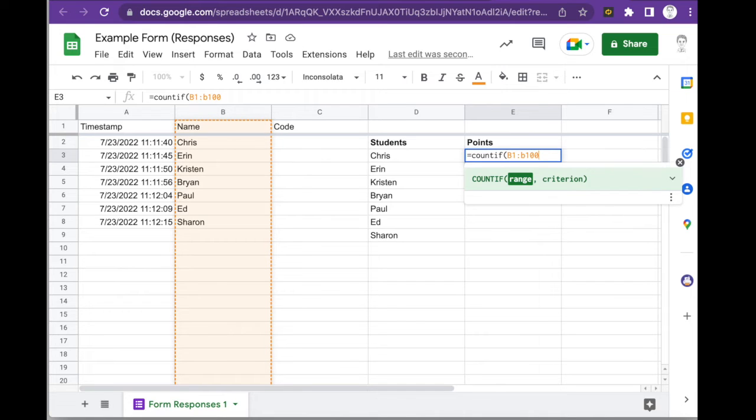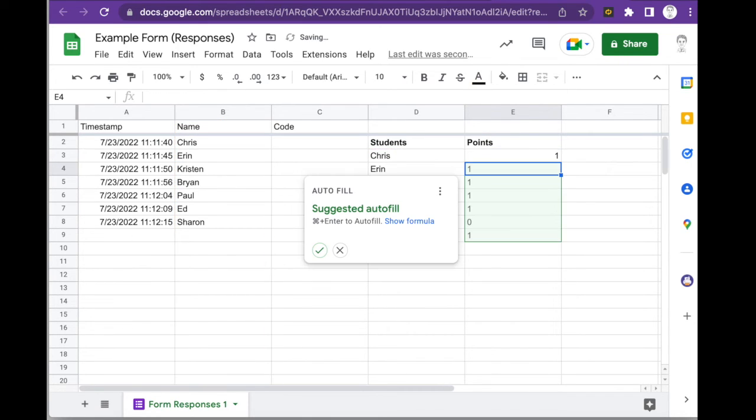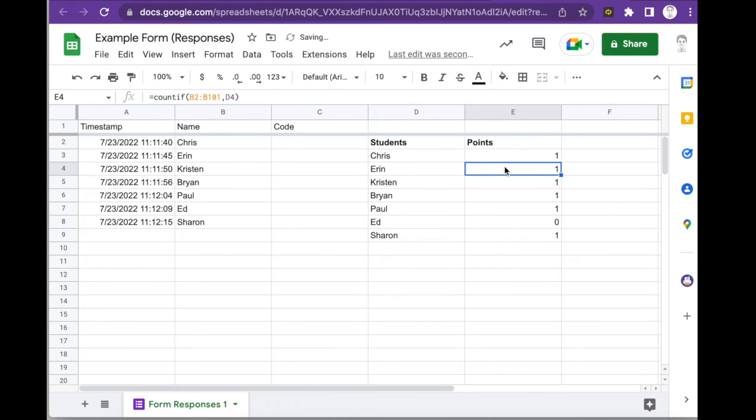And I can see it's orange, which means it's highlighted that section, comma, and the criterion is the box I want to reference against my B column. For criterion, I'm going to type in D3 because that is where I see Chris's name. And I got lucky here, it did a suggestion autofill. If that happens, great. All it's doing is it's now still doing the Countif function.